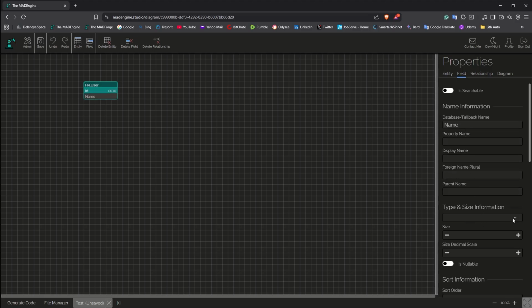More importantly, we need to assign a data type. You'll see that these are SQL Server data types. The MADEngine, the actual engine itself, knows different data types of different languages. Going forward at some point, I will be updating that list based on the language of your choice. But for the moment, we're going to have to stick with SQL Server. So what we're looking for, well, why not choose nvarchar? And a size. Let's call it 100 characters.